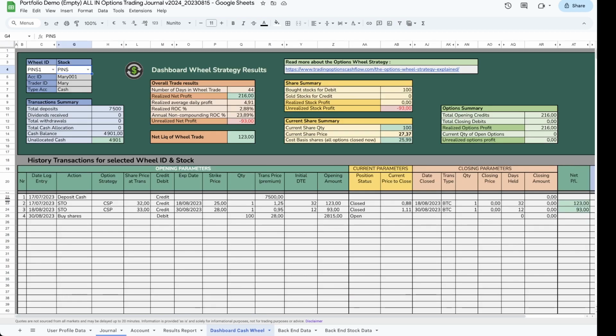Let us take a look at the wheel dashboard and see what has changed. In the options summary, you can see the change with closing the second cash secured put. And in the stock summary, you can read now we have 100 shares, and also the cost basis of the 100 shares is calculated. I bought 100 stocks. I didn't sell any yet. I have no realized stock profit yet, and the unrealized stock profit is at minus 93. Our cost basis for these shares is now $25.99, being the price I have paid for the shares minus the credits received and the debits paid.